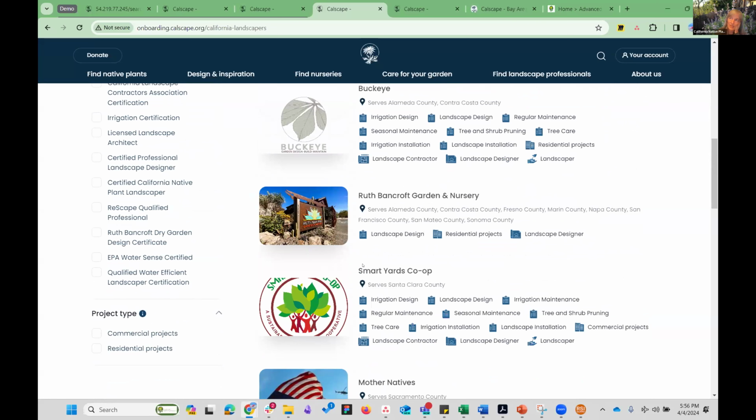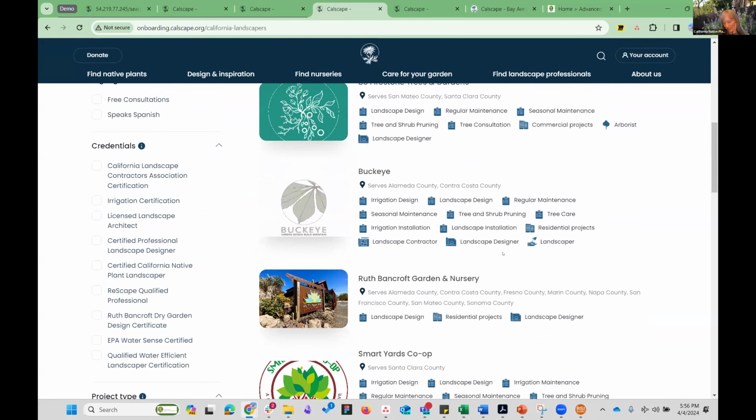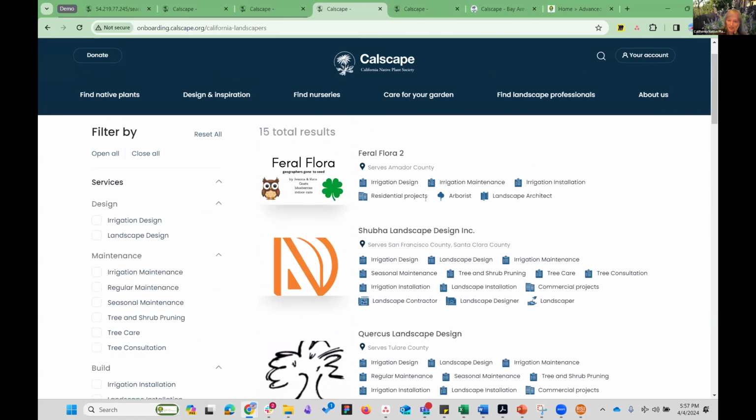When a landscaper submits a profile, our team is going to review and just verify the licenses that are submitted and gut check the contact information, and then we'll publish this online.